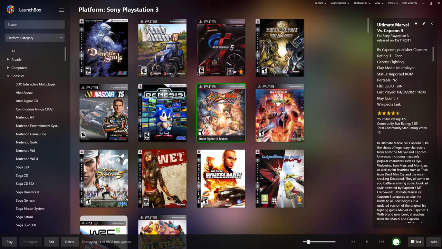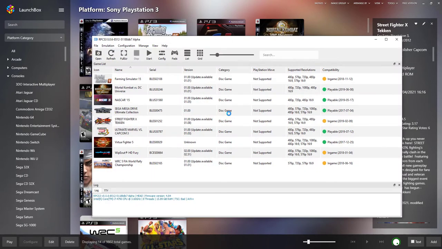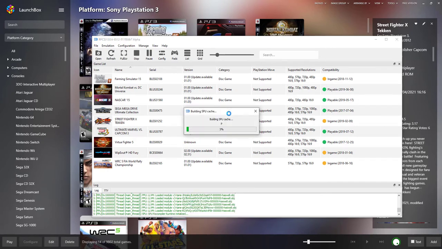Or Street Fighter Tekken even. There we go, Street Fighter X Tekken. There we go, just double click. And it will start with the RPCS3, the PlayStation 3 emulator. There you go, the shaders are starting to load in. This is completely normal. It will go full screen as soon as it starts.